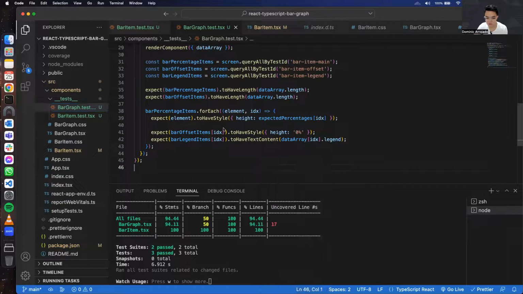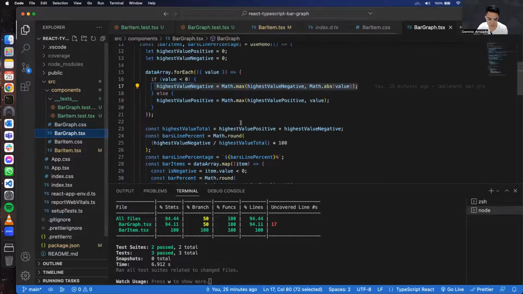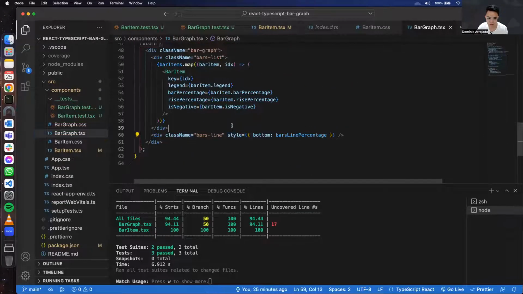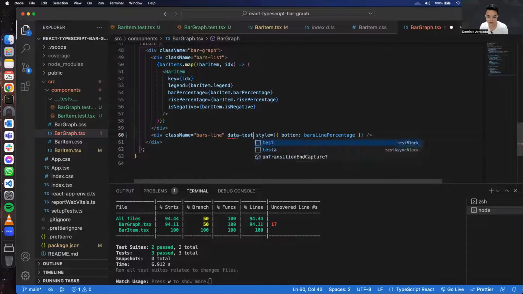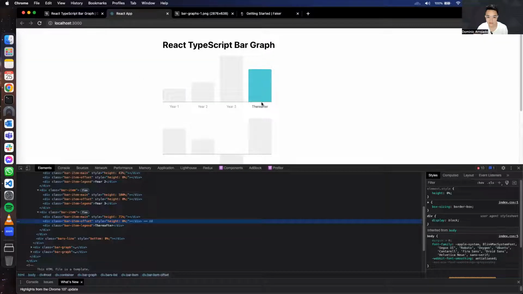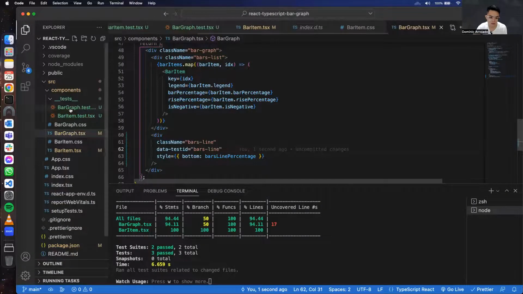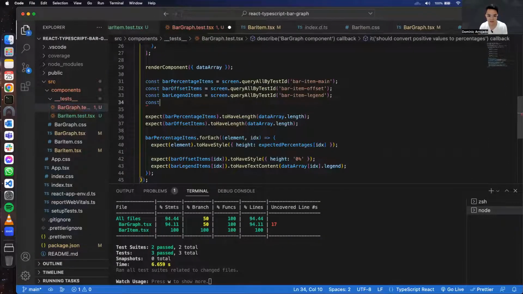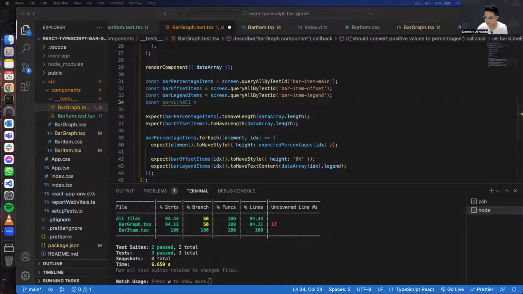Oh, wait, there's one more. Remember, we have this bars line right here. Let's add in a data test ID so we can query it. Since it's all positive values, the bars line remains at the bottom, which means that the bottom CSS property is 0%. So let's just add in the tests for that bars line element, or just simply bars line.